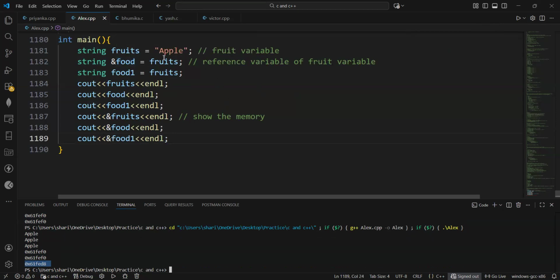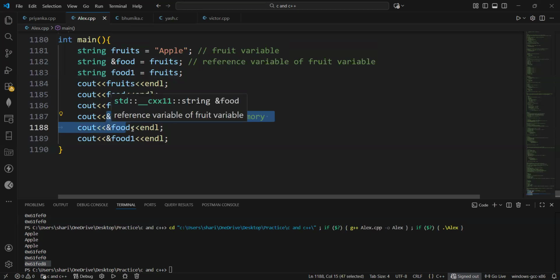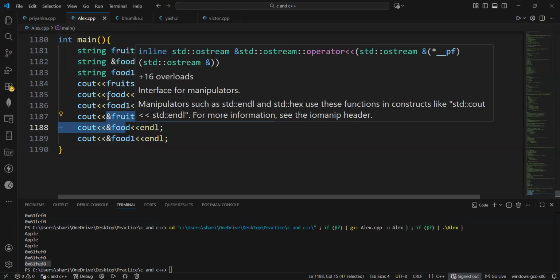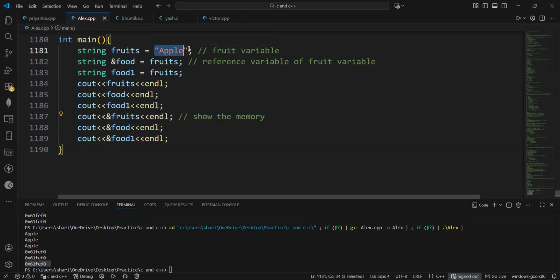So in this case, for the same value, we define two variables. I just copy this value to this variable. Nothing else happens. This variable is different, this variable is different. Correct? That's why we got two different memory addresses for these two variables.